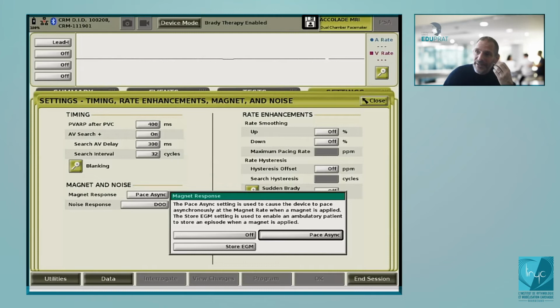So it means that if for any reason a patient is symptomatic and nothing is recorded inside the memory of the device, the patient complains about, I don't know, palpitations, but nothing is recorded inside the memory of the device, you can ask him to have a magnet, and when he's symptomatic, to apply it on the box. And then you will have a recorded EGM at this time.